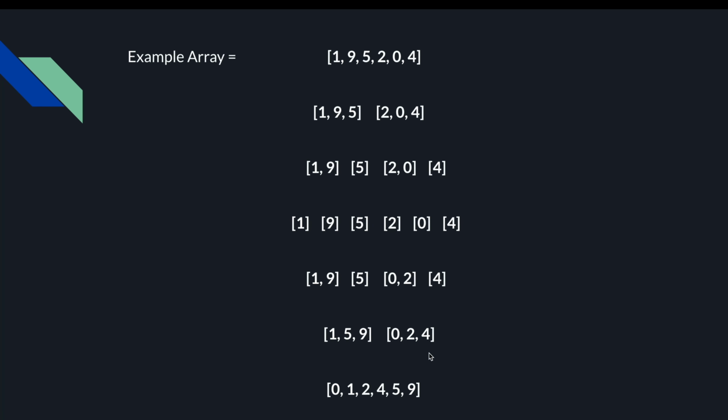And in the final step, we will sort and merge these 2 arrays, which means now you have to compare 1 with 0, which gives us 0 as the smallest element, and then comparing 1 with 2 gives us 1 as the smallest element. Then we have to compare 5 with 2 and so on. And after completing all the comparisons, this is our final output, and the given array is now sorted using merge sort. I hope this is clear, but if you still need a detailed explanation of this process, you can check out my merge sort video. I will attach the link in the description.